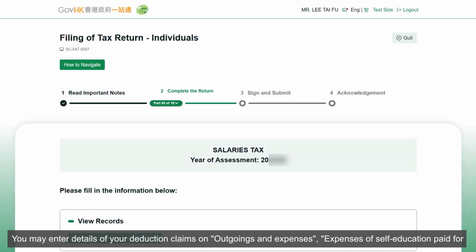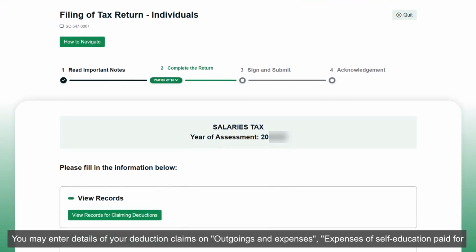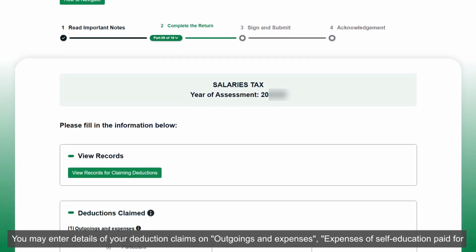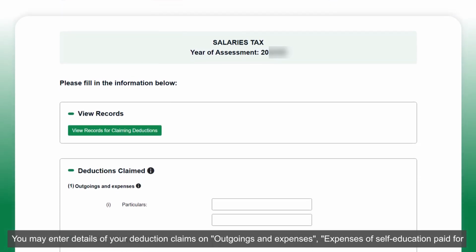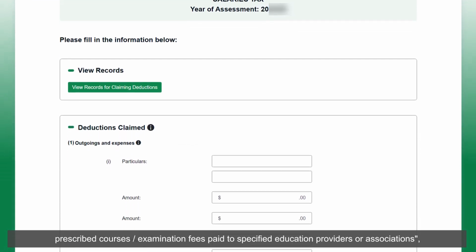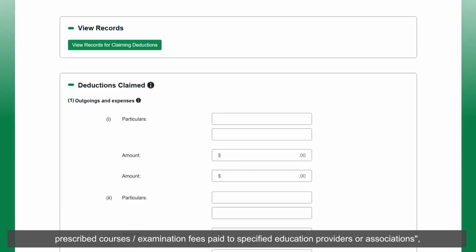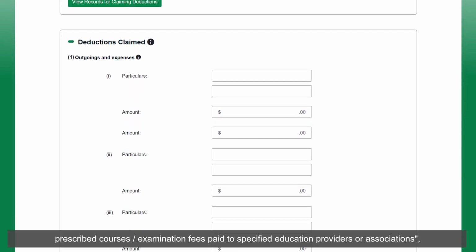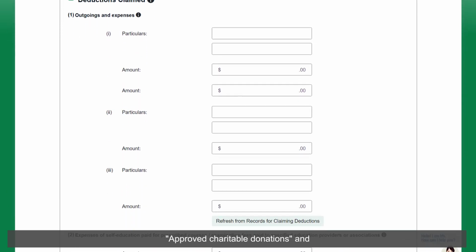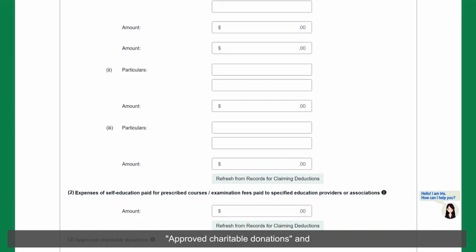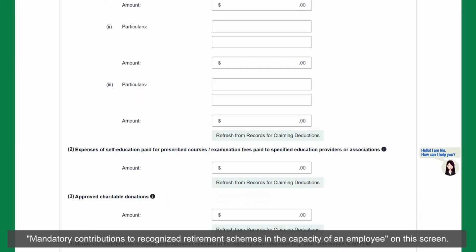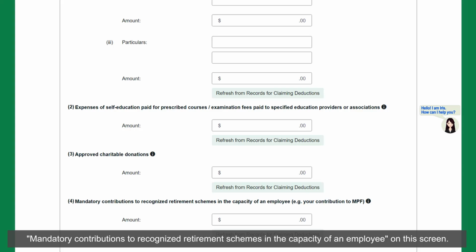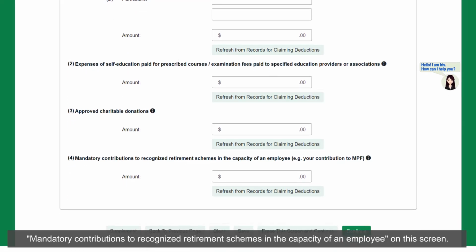Deduction claimed. You may enter details of your deduction claims on outgoings and expenses: expenses of self-education paid for prescribed courses or examination fees paid to specified education providers or associations, approved charitable donations, and mandatory contributions to recognized retirement schemes in the capacity of an employee on this screen.